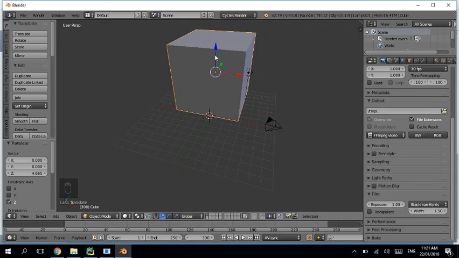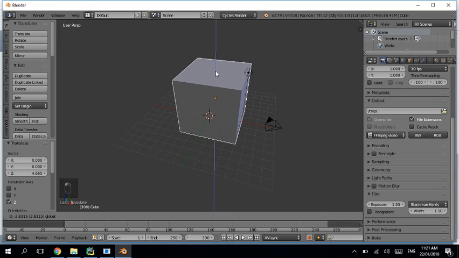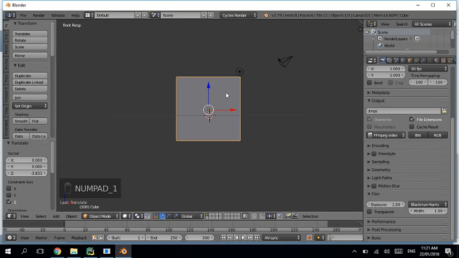Now if you want to come into front view, you have to hit 1 on your keyboard. You will be able to view the cube in front view. There are two types of views in Blender: first is perspective and the other is orthographic. We are currently in perspective view. To go into orthographic view, you have to hit 5 on your keyboard.